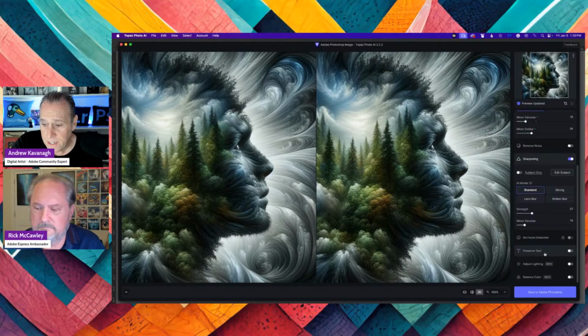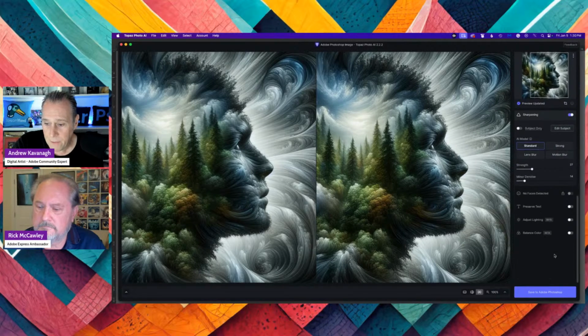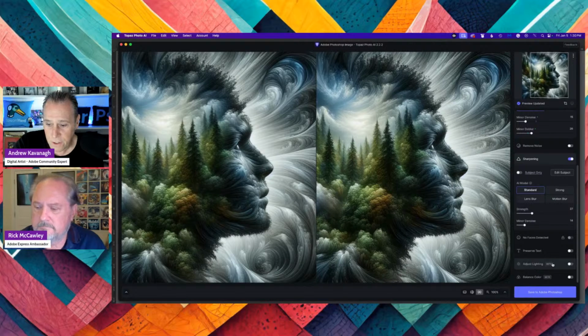And then you do see that if you had text, it would preserve the text. And then now in the beta versions, there's adjust lighting and balance color, which I don't really use because I like to have more hands-on in Photoshop with camera raw. But already, if I hover over on the right side, which is what the finished image will be, if I also click, I get a before and after.